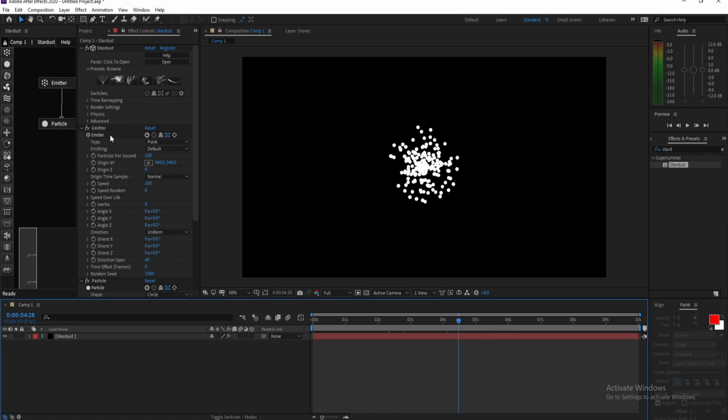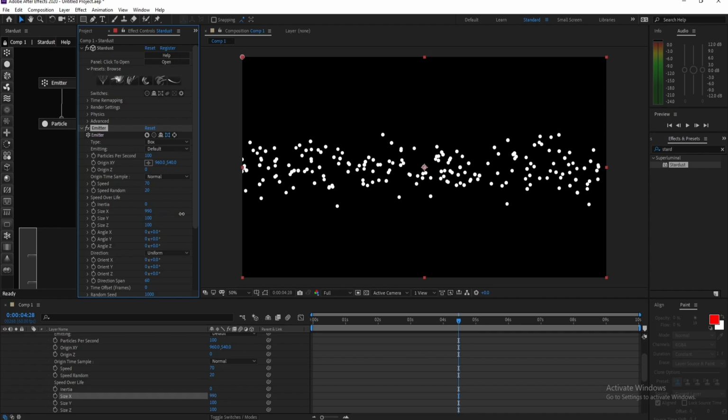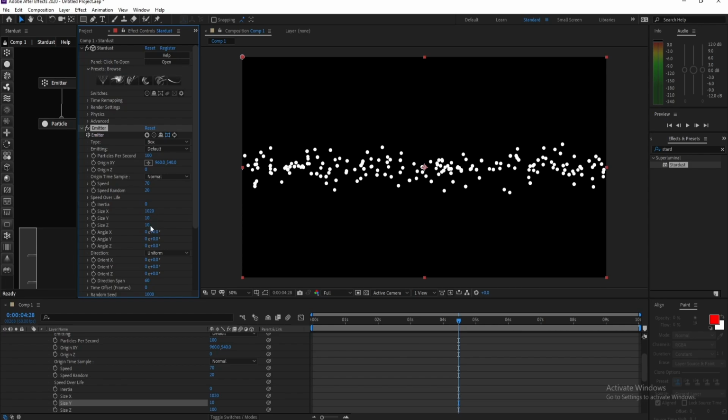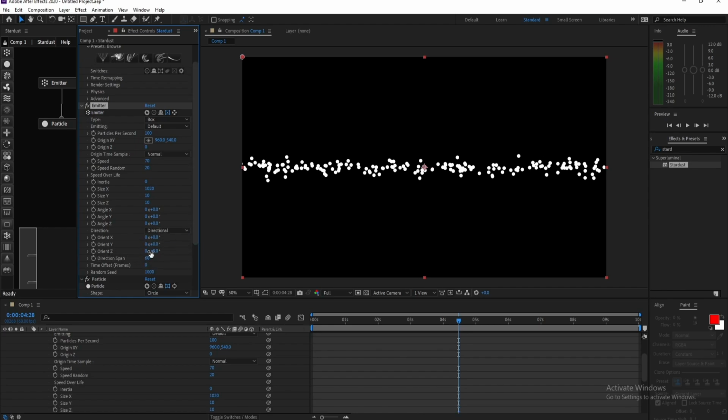First, I'll go to emitter here, set point to box, and also I'll go to speed, change speed to 70, increase speed random to 20, and also increase size X like this. Okay, and size Y I'll change it to 10, size Z also 10, and I'll go to uniform, set uniform to directional, and orient Z I'll change it to -90.